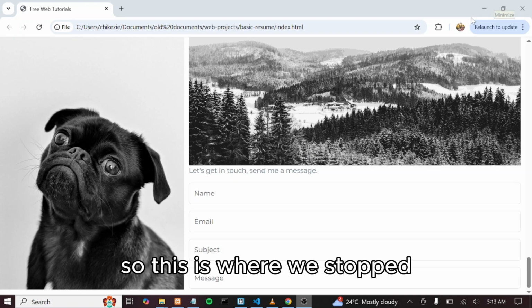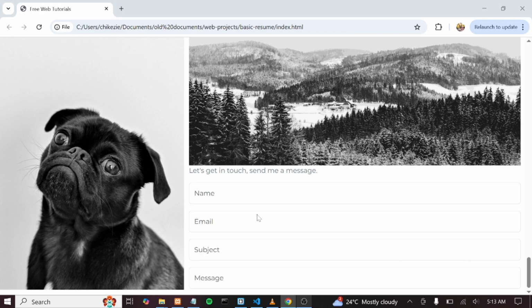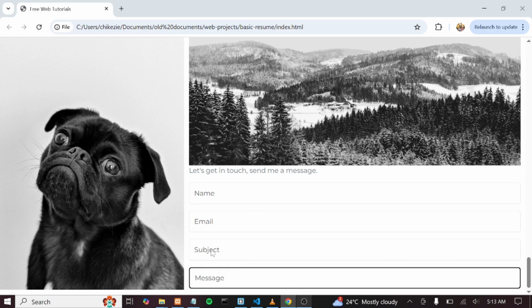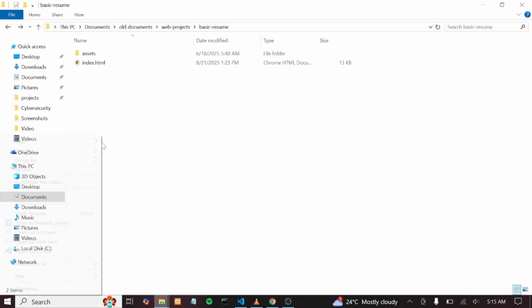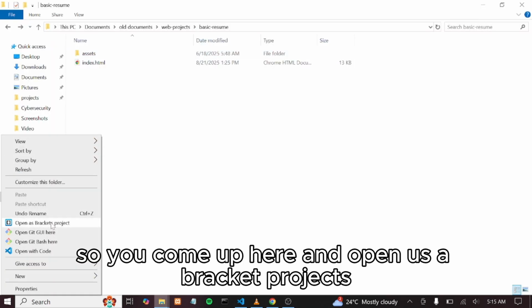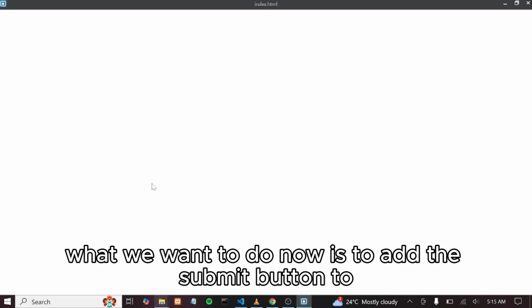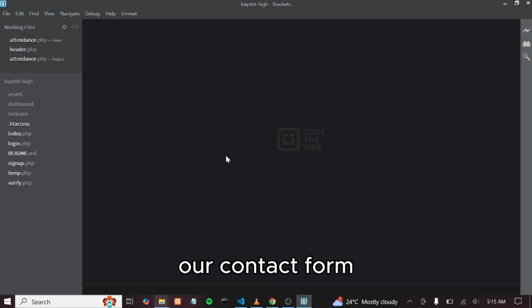So this is where we stopped, and the next step right now is to add a button, a send button to this form, and I'm going to go ahead and do just that. So you come up here and open as a bracket project as usual. What we want to do now is to add the submit button to our contact form.